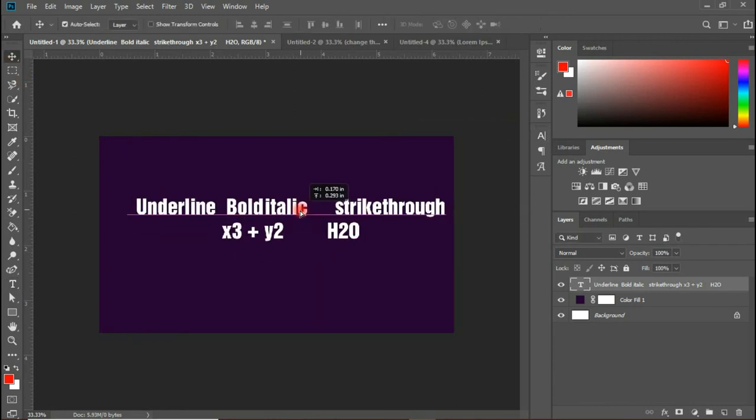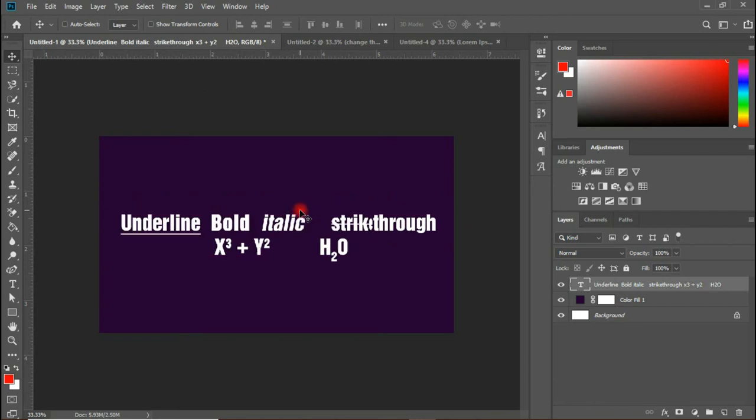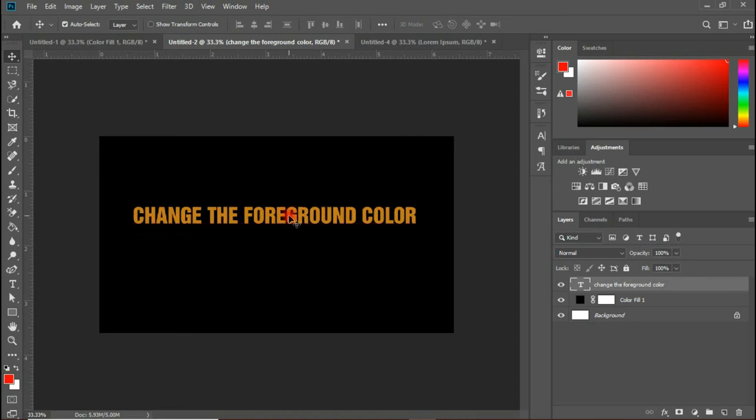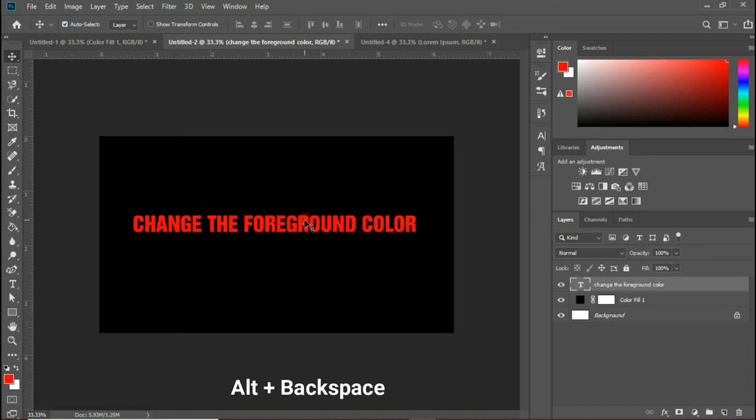So there you have it. So it was this way and now it's this way. Good. Now in this we are going to change the text fill to take that of the foreground. To do that, hold the Alt key on your keyboard and hit the backspace, and automatically we've been able to apply the foreground color to the text.